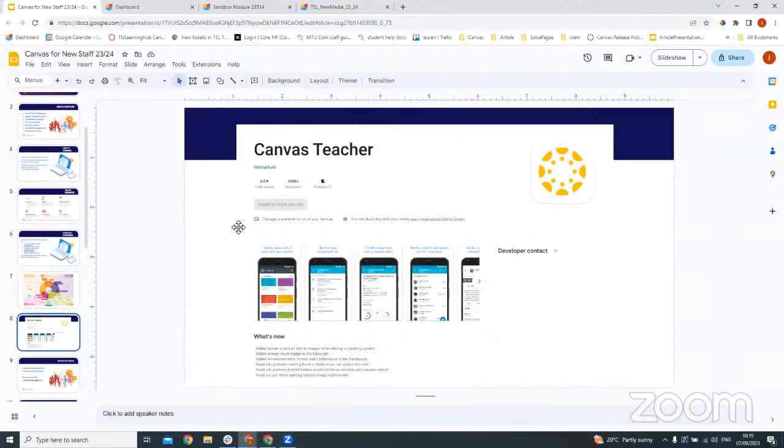So you can find these on your app store, whether you're Android or iOS. You can just search for the Canvas app. And it's the same for students. They can just go in there and download that. And you can see some of the things you can do there. You can see your interface.